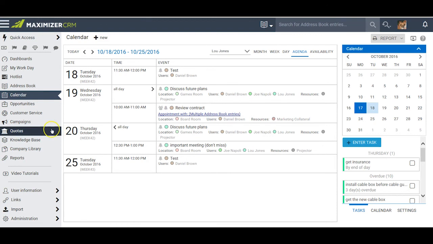Whether you're working in your customer service module, opportunities, address book, or calendar, you can set, keep, modify, delete appointments as necessary to ensure that your time is productive.